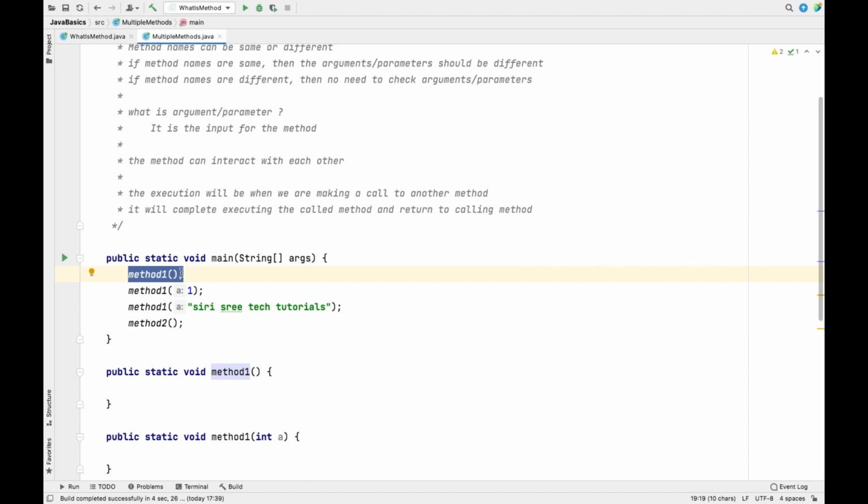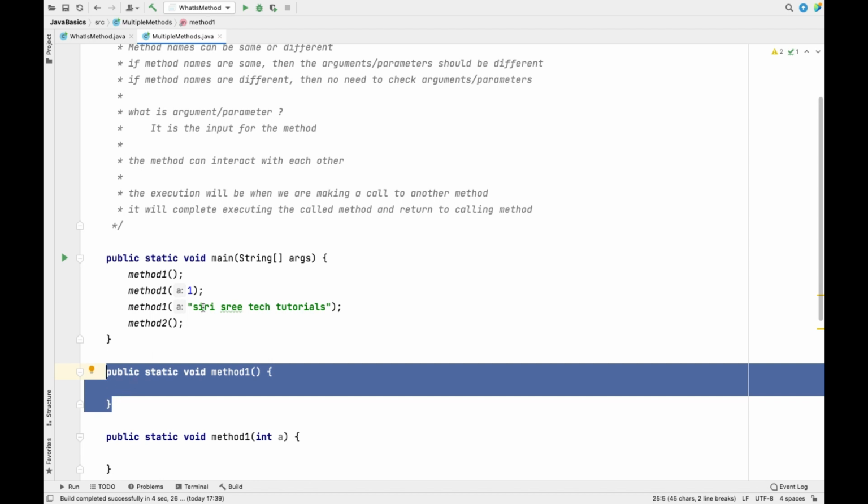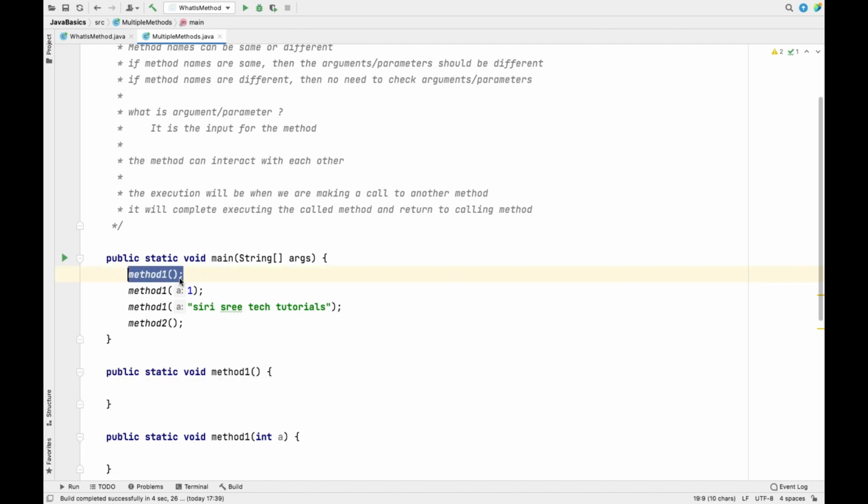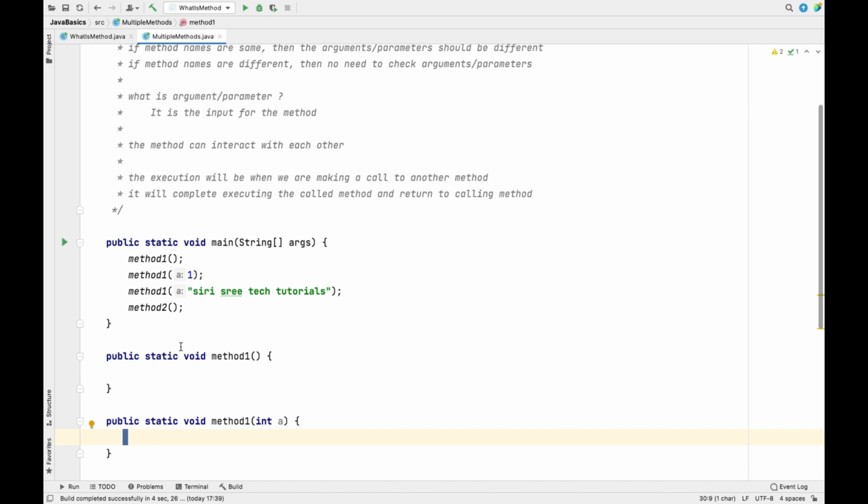When this particular line of code executes, it makes a call to method 1. That means the execution point goes here and executes this particular block of code. Once this block of code is executed, it returns back to the main method, and then it makes another call, method 1 with an integer parameter. It goes to that method and executes its block of code. When it is completed, it comes back and calls the next method. Similarly, once this method is completed, it calls method 2. Once that method is completed, the main method is also completed.